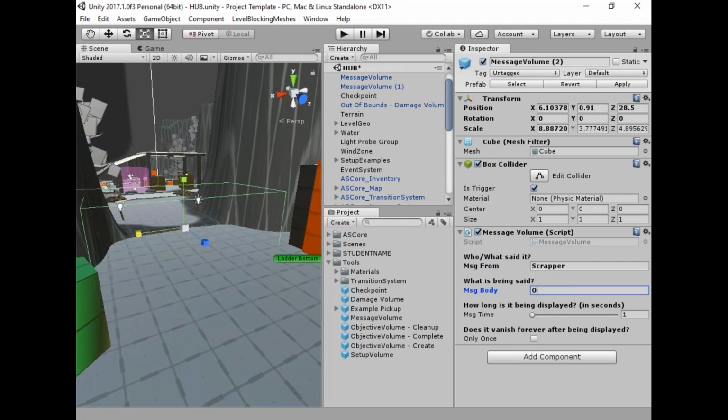What is being said, the message you want to deliver. Oh boy, 2 ladders. How long do you want this message to display? How long do I need for "oh boy, 2 ladders" to sit on the screen? 1 second, let's say 2. 2 seconds is fine. You can drag this around to set it anywhere from 1 to 10. You shouldn't be changing the message time to be anything outside of that.